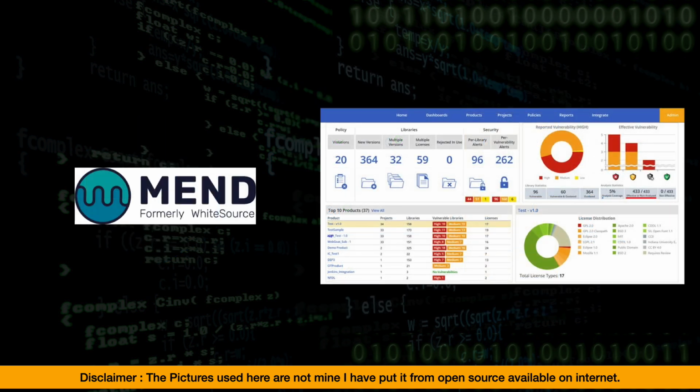Let us move to the last tool, that is MEN, which was initially called WhiteSource. This tool helps the developers to identify whether the product is secured with the current version or they need to upgrade to the next version. Let us consider your product is made such that it uses Node.js and React.js.